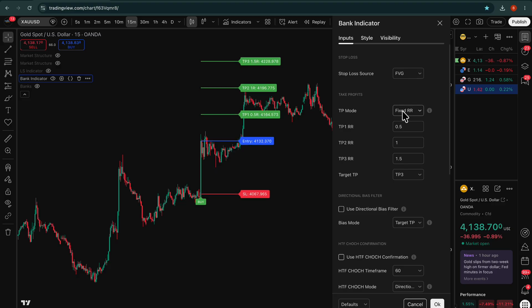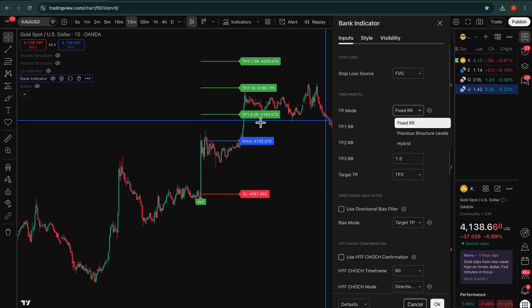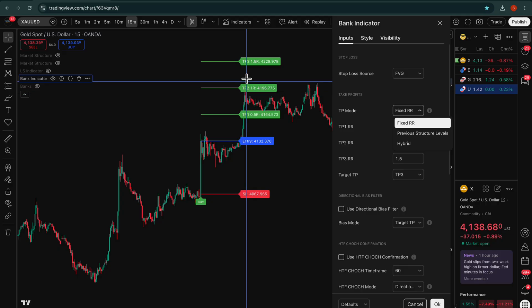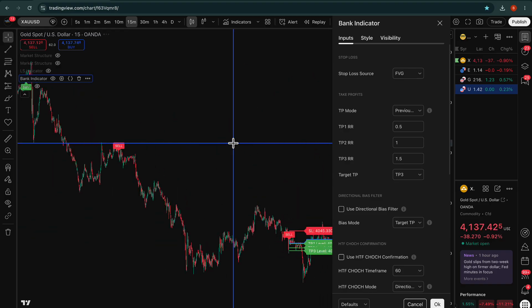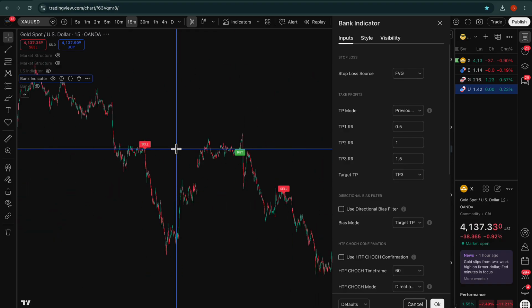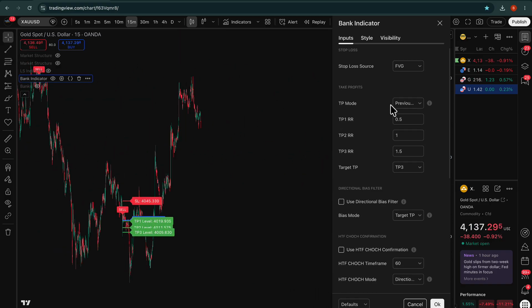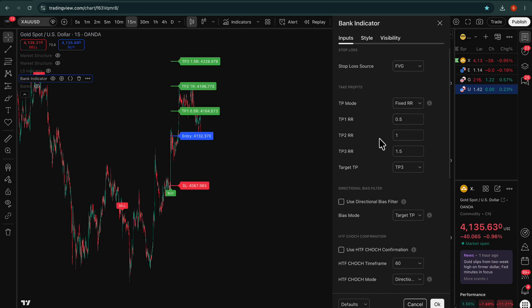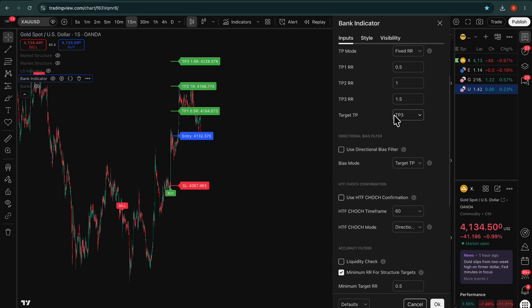Now, TP mode, fixed RR, it's 0.5, 1, and 1.5. But you can customize how you want your TP 1, 2, and 3 to be. But this is how I have it personally. I also have one called previous structure, where it looks at the previous structure for a trade. Now, they can get a little close sometimes. So it's kind of up to you. But keep it simple. Just keep it at fixed RR. You can also choose what TP you want to look at. I'll go back to this in a minute.